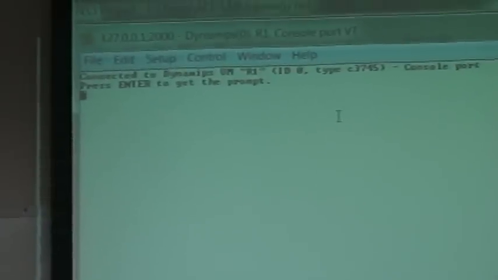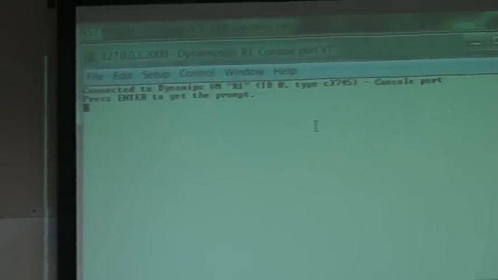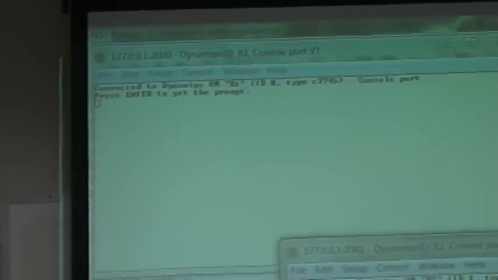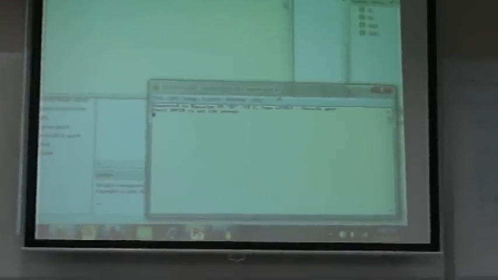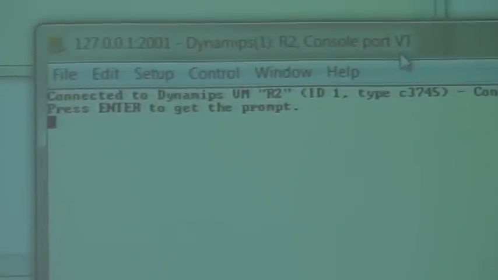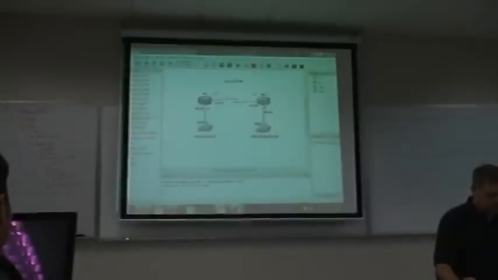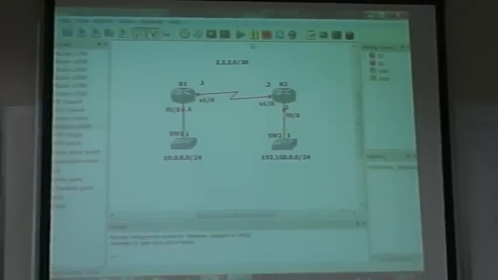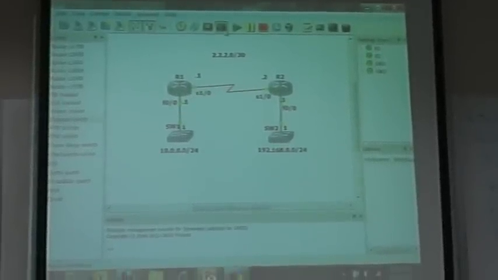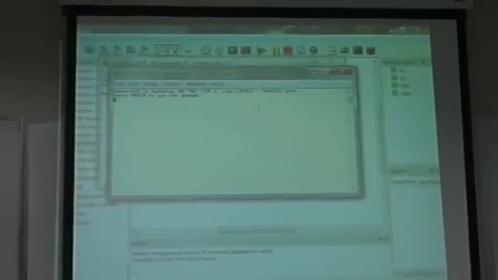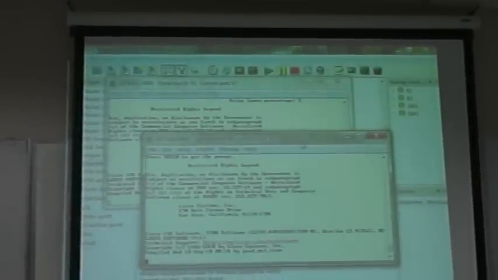Hope I didn't screw up GNS3. This works in a real router. Maybe virtual routers don't like that. Hard reset. There we go.